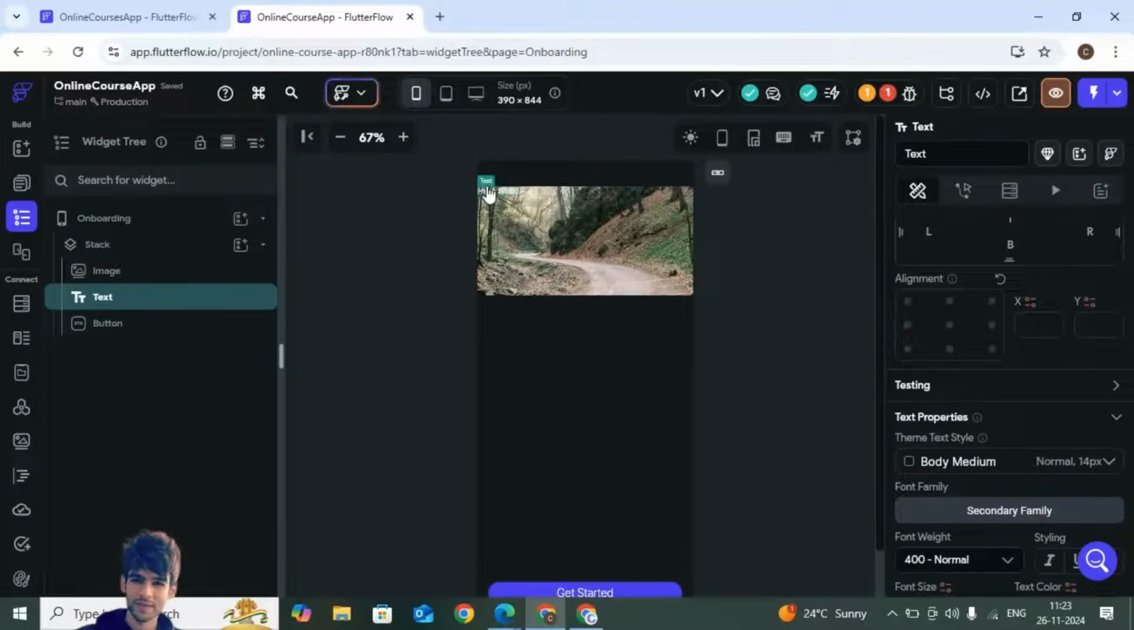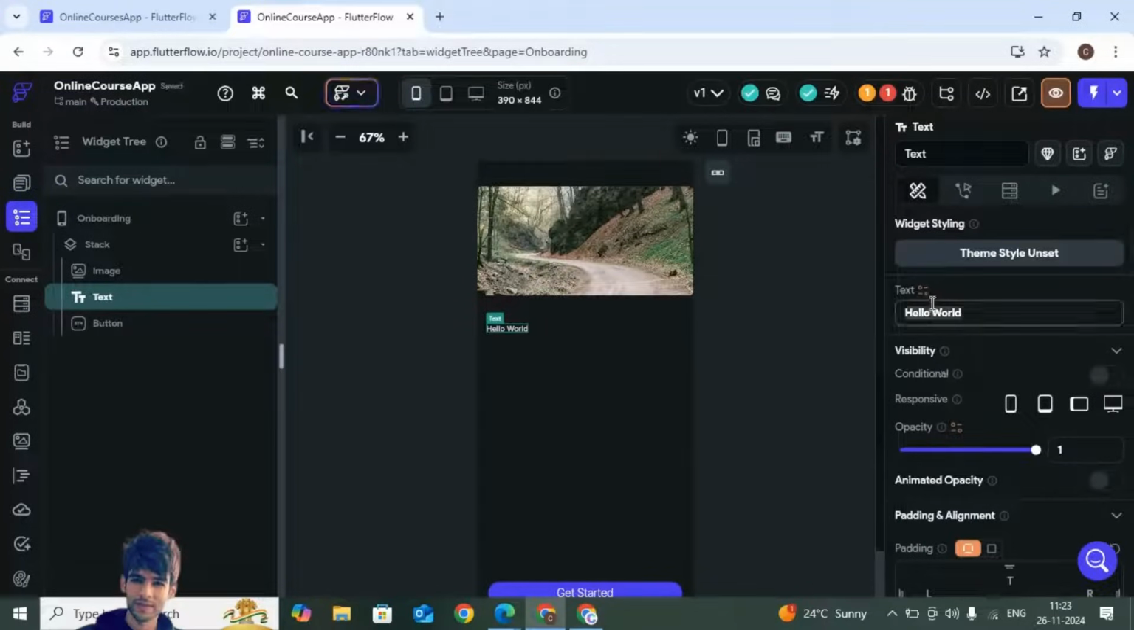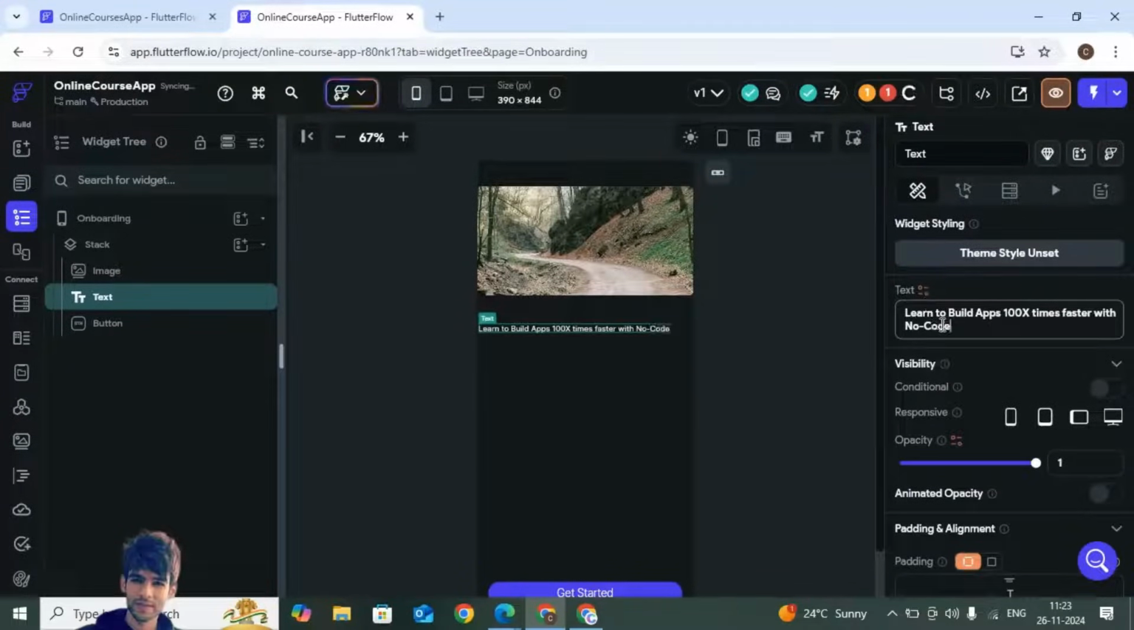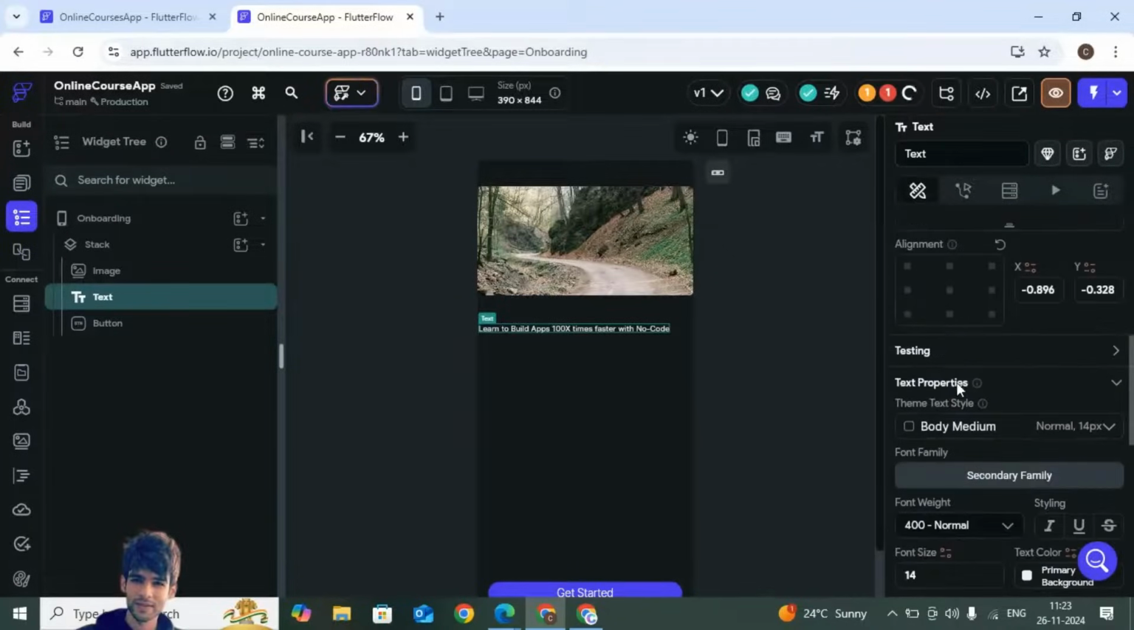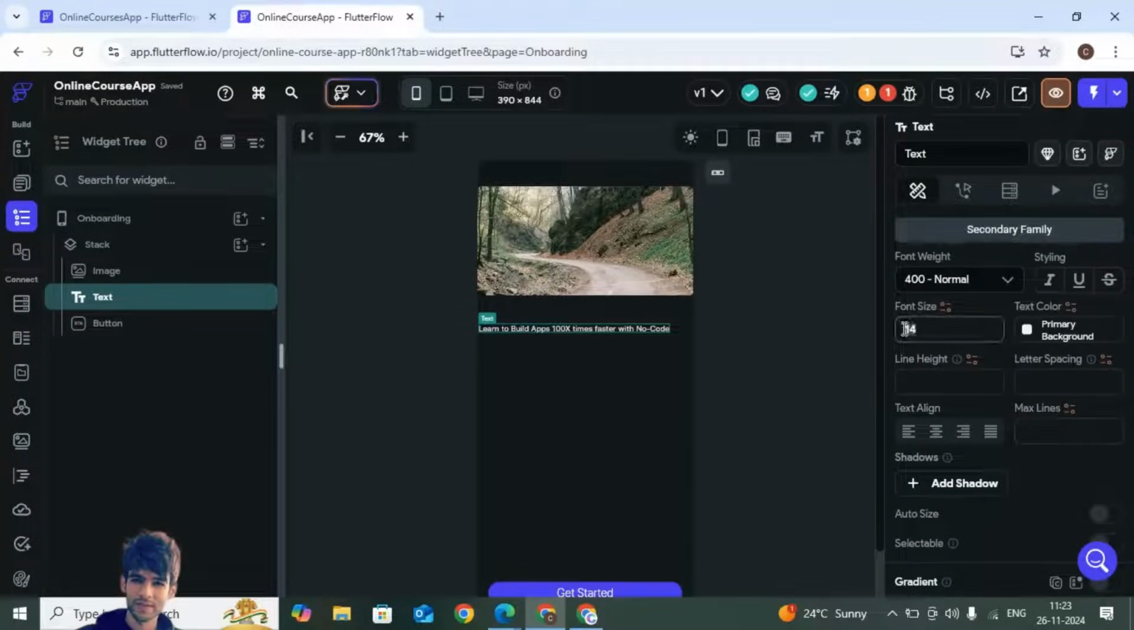Okay, we will drag drop the text here, and I want the text here. Okay, and here you can give the text as learn to build apps 100x times faster with no code. Okay, now if you want to change the font size of this, we can do that here. I will give it as 30.